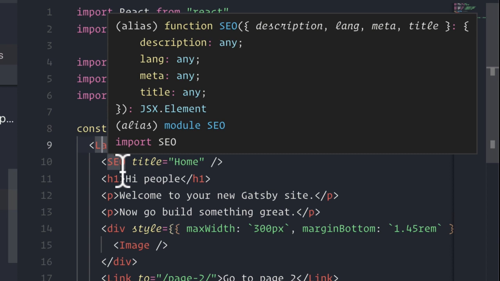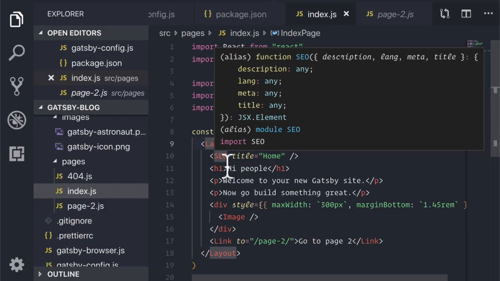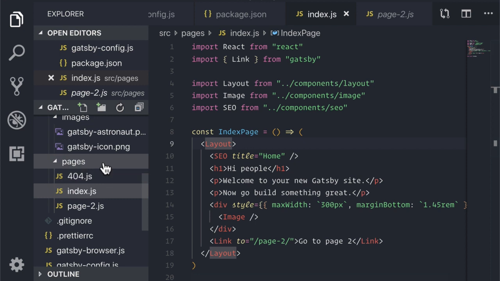You can pass it a title, a description, a lang, a meta, or any of these other properties that you see right here. So what this does is it makes search engine crawlers more performant for our website, so that we show up higher when people might be Googling for things related to what we write inside of our blog. Now, we will use some of these components when we actually build out our blog posts, but for now, let's go back to looking at our pages folder.